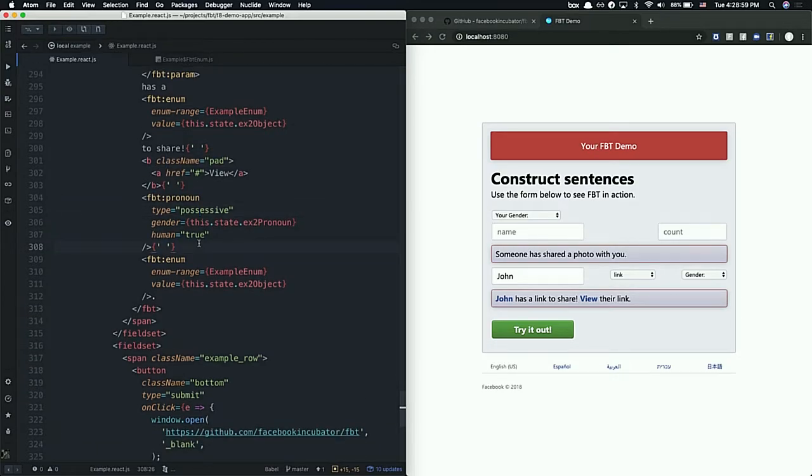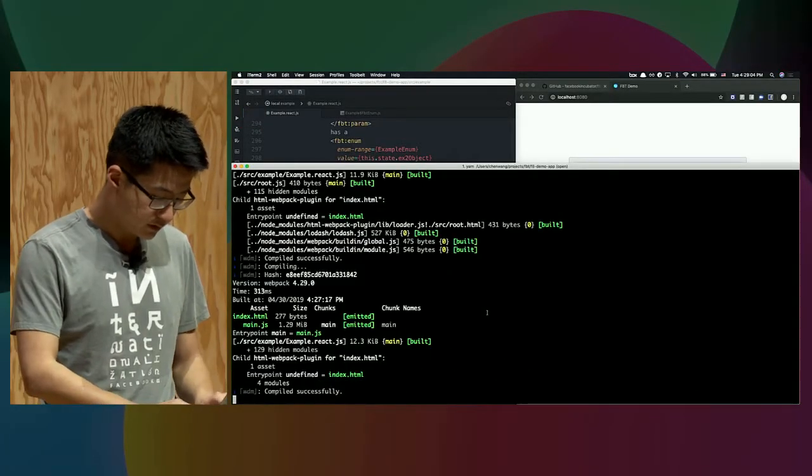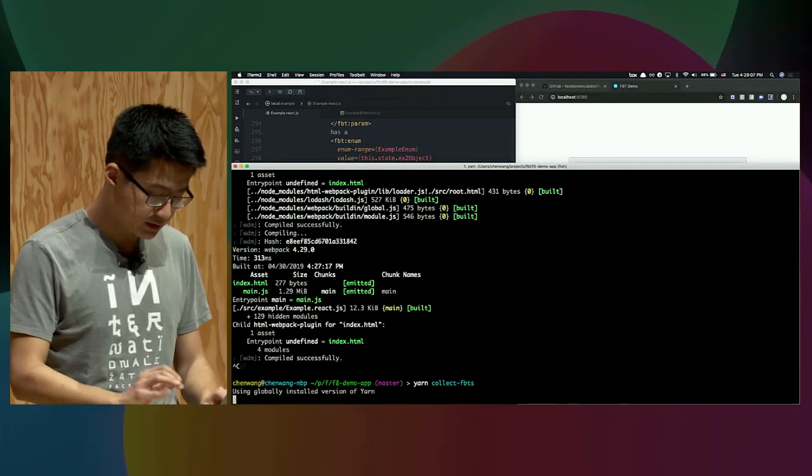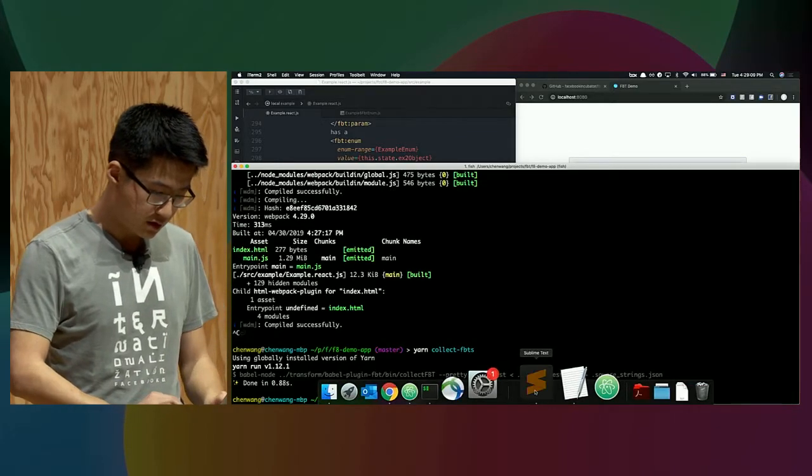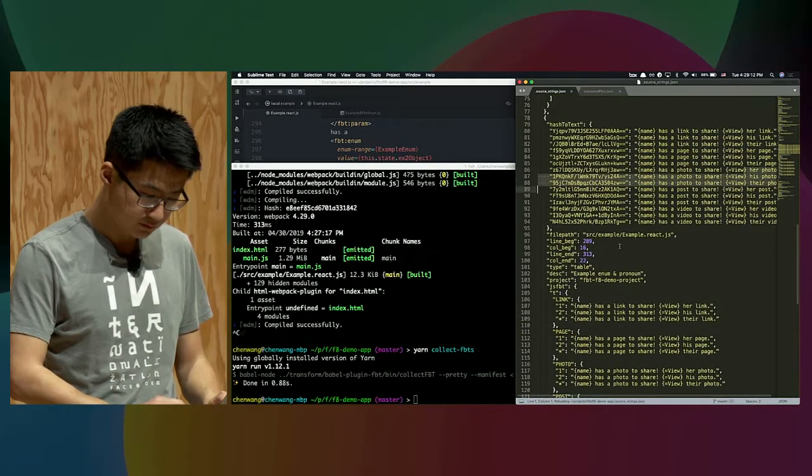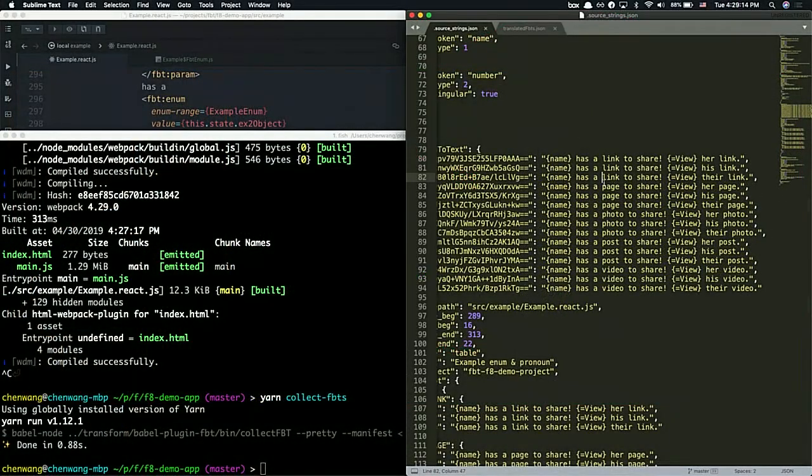All right, so let me show you actually how the collection works to be more clear. And we just run collect FBTs. All right, so as you can see, this is what we have just collected. There are 15 of them because we have 5 different values in our enum, and there are also 3 different pronouns that we need to display. So in total, we generated 15 strings with just one FBT call. So you don't have to write tons of repeated code in here.